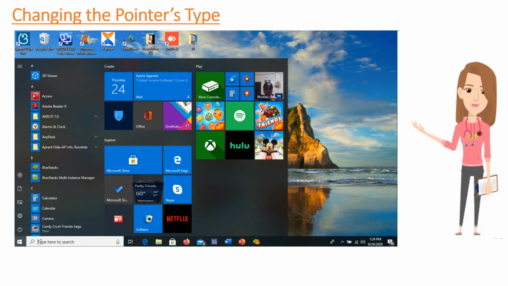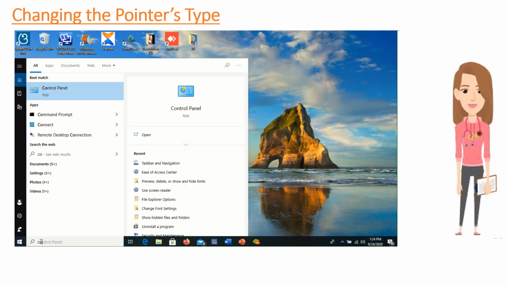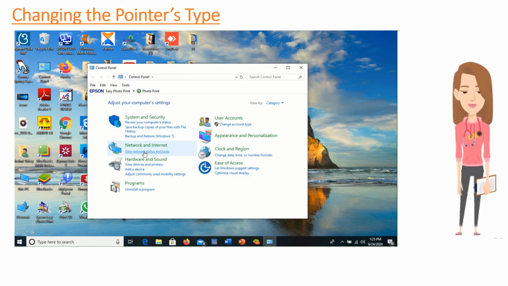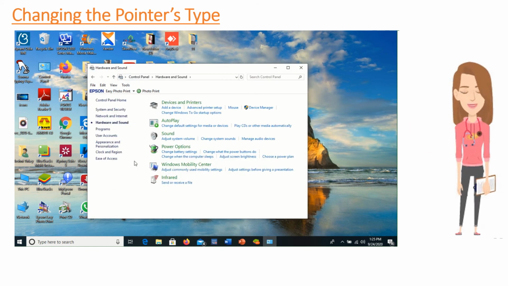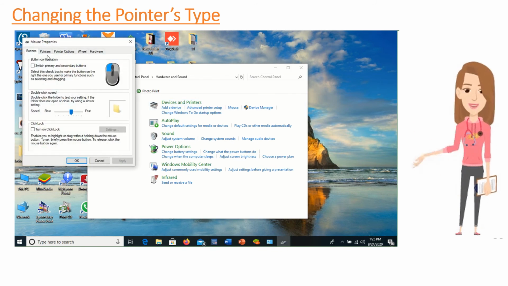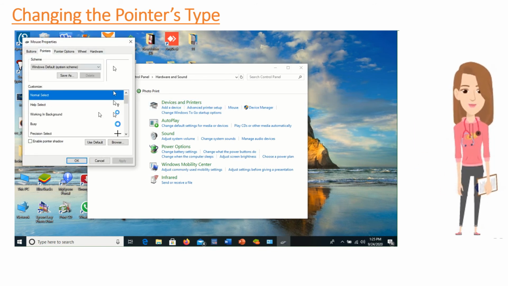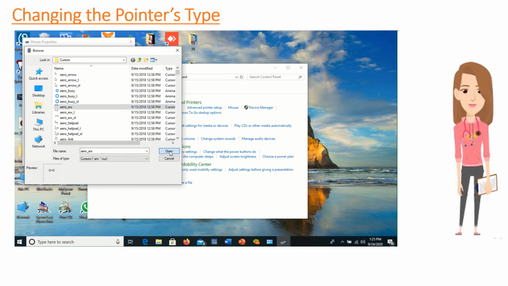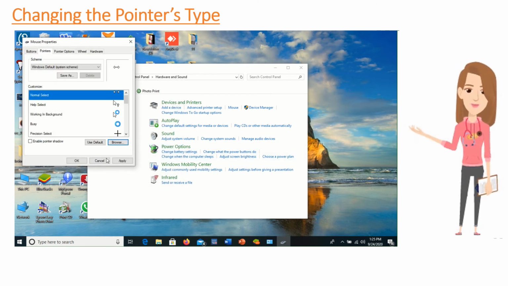Start menu, control panel, hardware and sound, mouse, pointers, browse, file name, open, apply, OK.